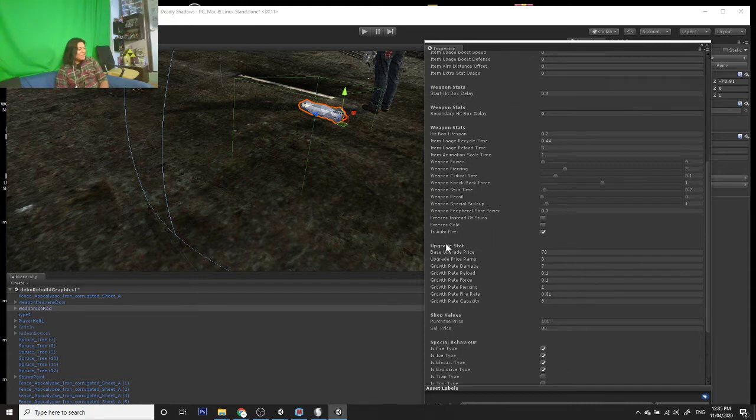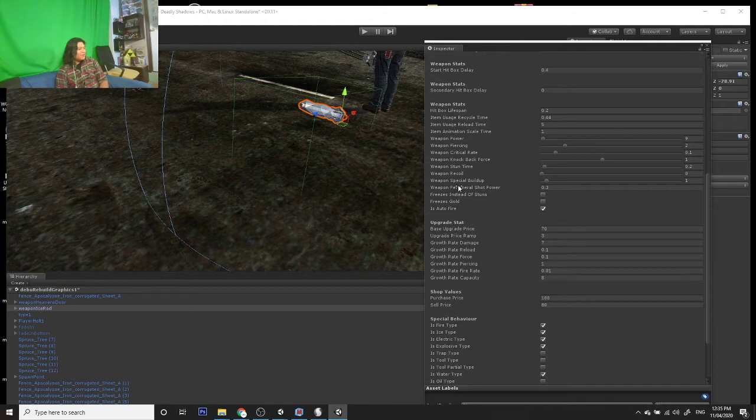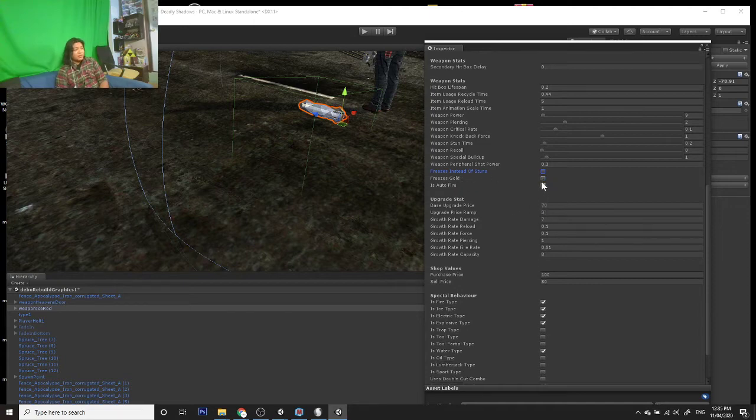Let's see here. Where was I? Oh yeah. So this is freezing instead of stun. So the stun rod would use that. So instead of stunning the enemy, it'll freeze them. And then you have the alchemist elixir, which can turn enemies gold instead of freezing them.